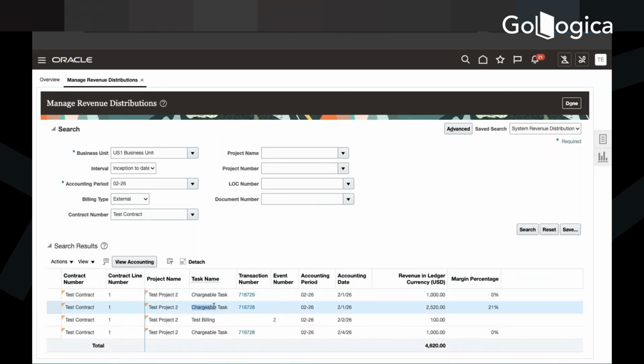Basically, I'm trying to understand. This is whatever we sent to the AR. Exactly the same amount came as revenue. Yes, yes. So the invoicing we are generating, those invoices will be sent to receivables.